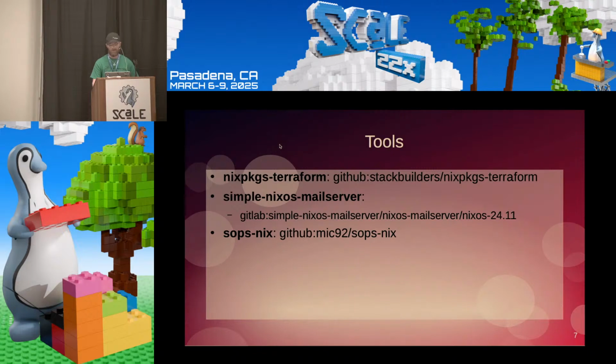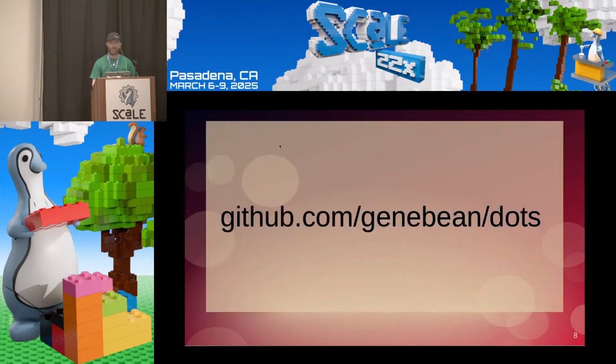And though it does have some rough edges, SOPS is really nice for managing secrets so that you can just store everything right in your repo. If anybody wants to see the crazy stuff I do, it's all right there.